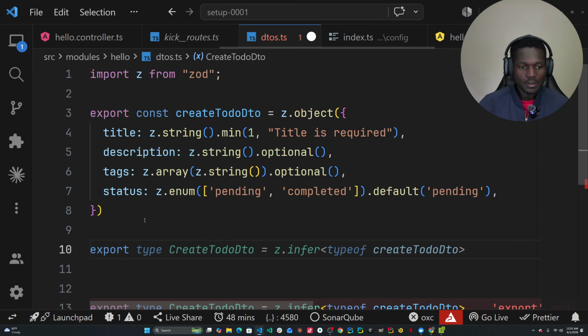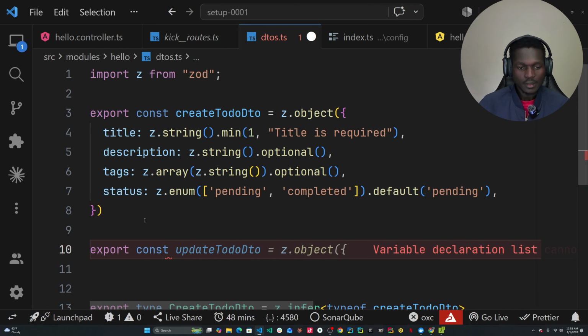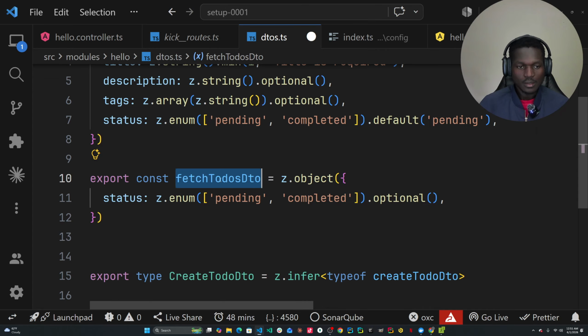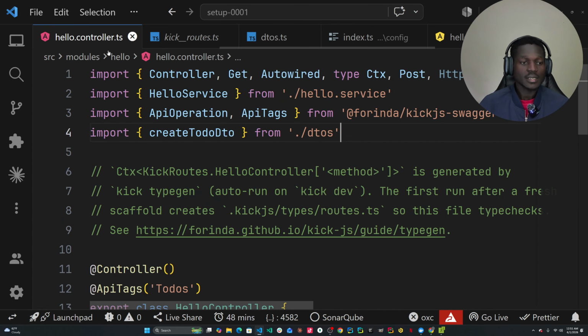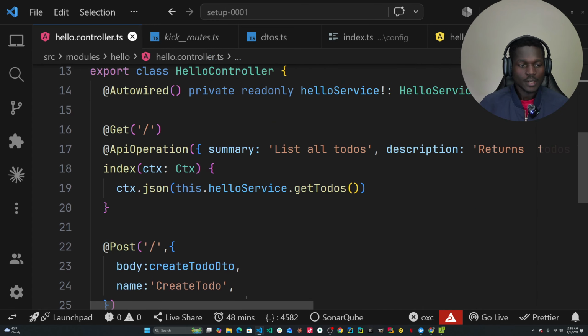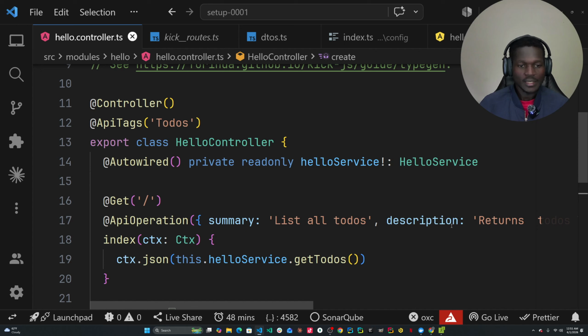Export const fetch to-dos, let's say with status. So I'll just need to extract that, come here to our to-dos in the get section.